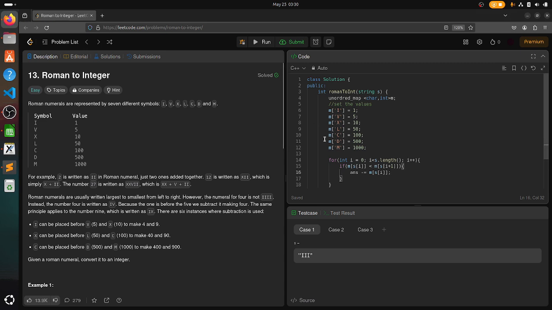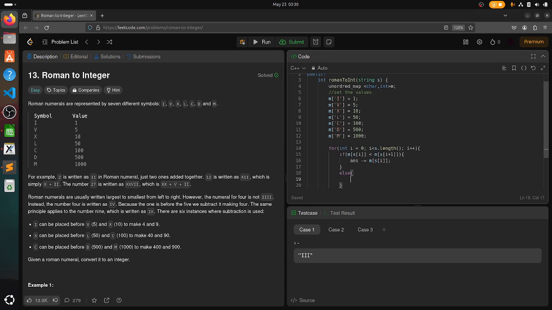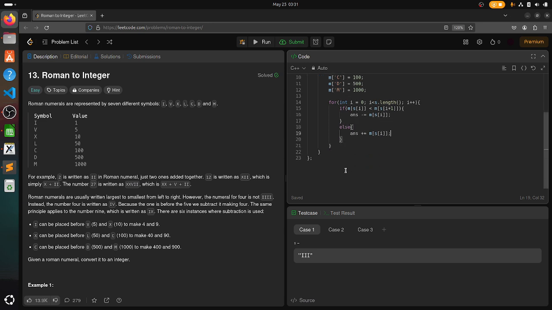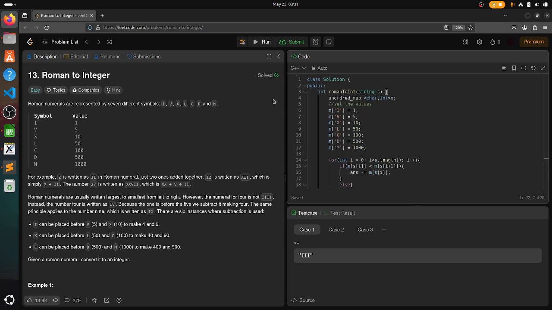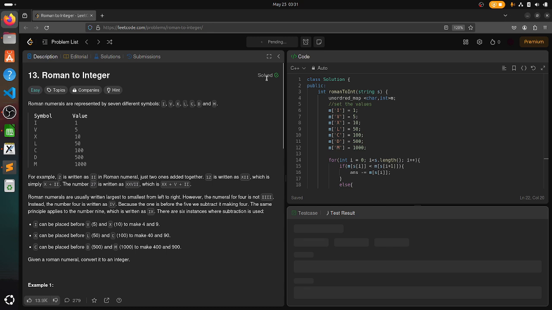Okay, and else I will create an else statement, and it will do answer, oops, plus equals to m of s of I, and I'll return it. I will return answer. Let me try to run it at first.